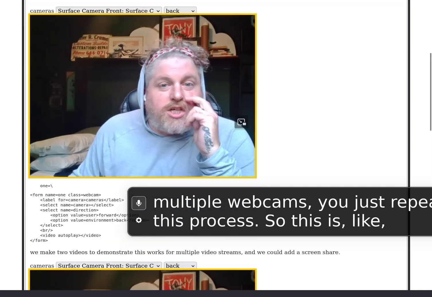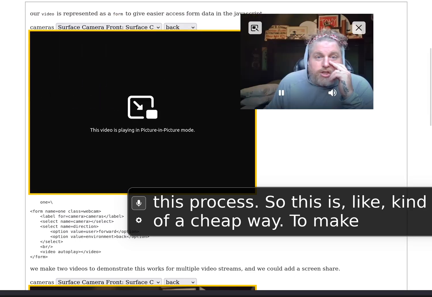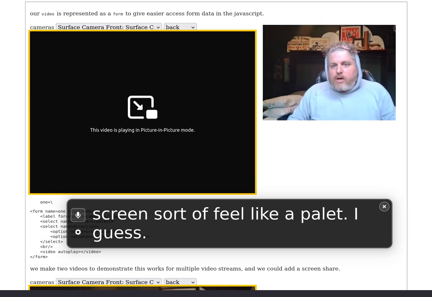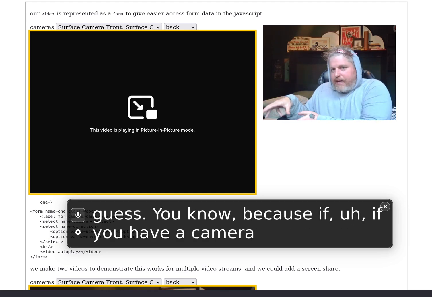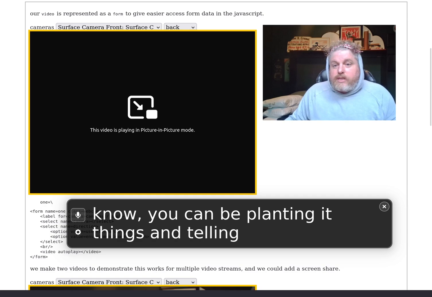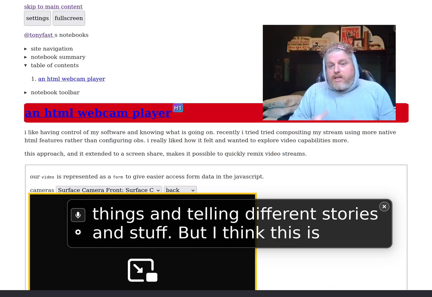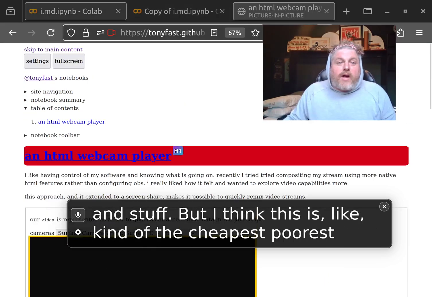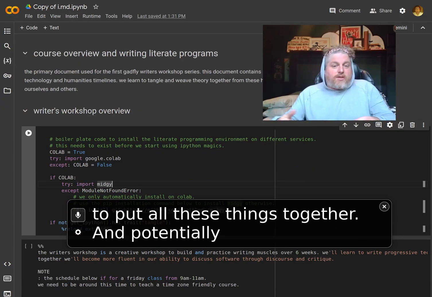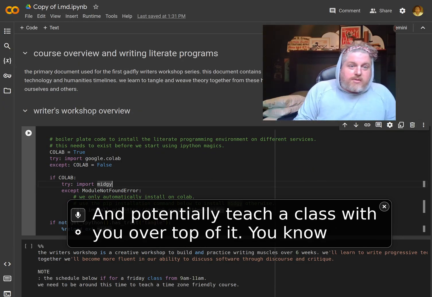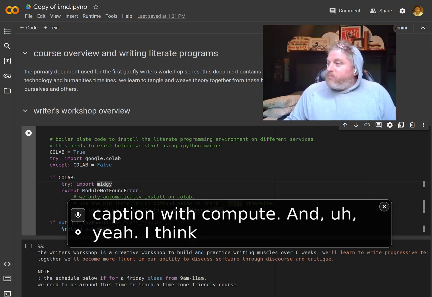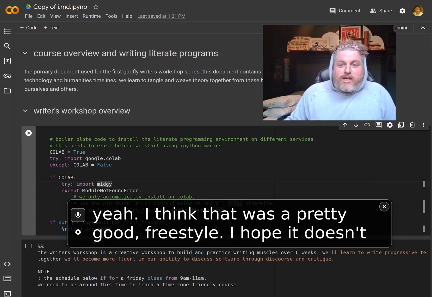So this is kind of a cheap way to make your screen feel like a palette, I guess. Because if you have a camera with something else in it, you could be pointing at things and telling different stories. I think this is the cheapest, poorest way to put all these things together and potentially teach a class with you over top of it, with captioning, with compute. And yeah, I think that was a pretty good freestyle. I hope it doesn't sound bad. Peace.